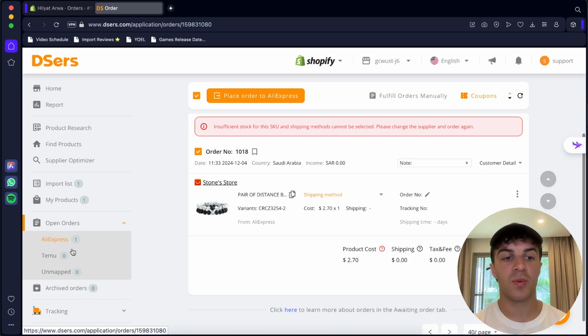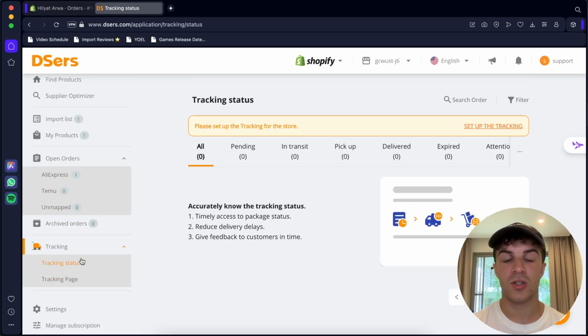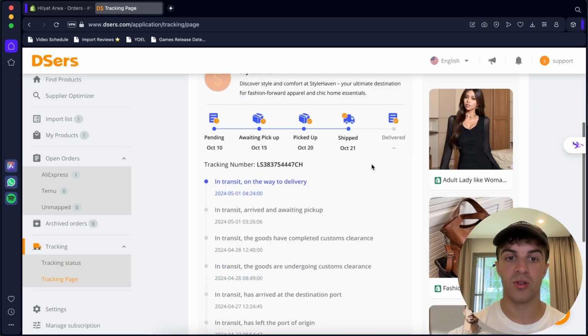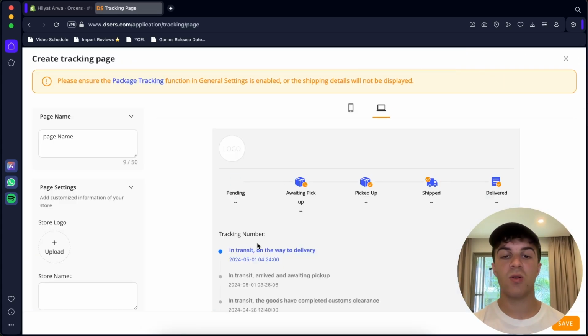Now, what is going to happen as well if you have the paid plan is it's going to go ahead and give you the tracking details for the items that you have ordered. This is going to work because the supplier is going to add the tracking in. It will all set up here. And then there's going to be a tracking page that you can set up and put on your store. So if we click create page, we can select the store, we can click create, we can now create a tracking page for the item.